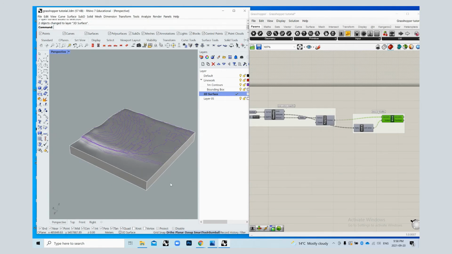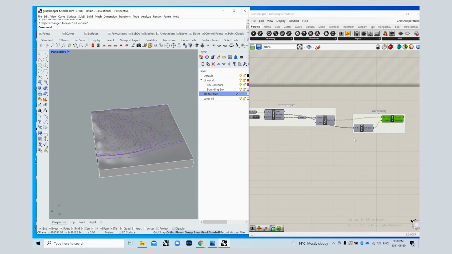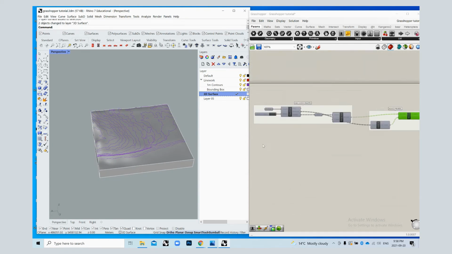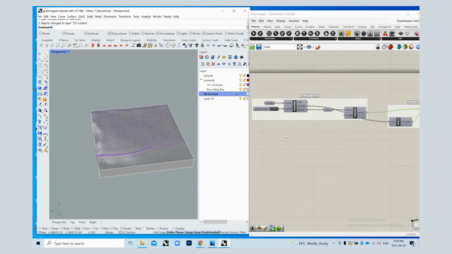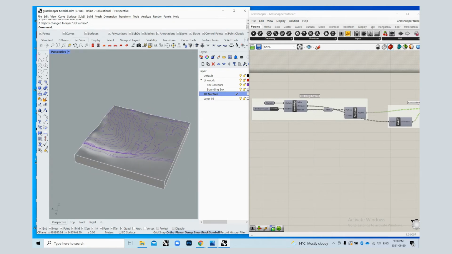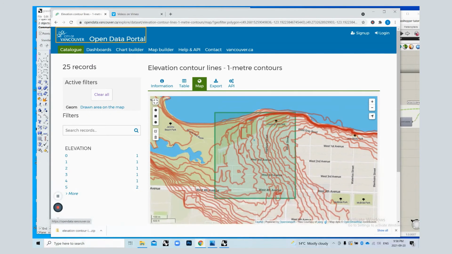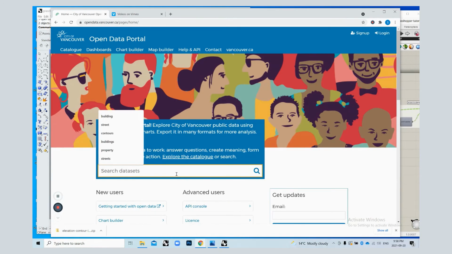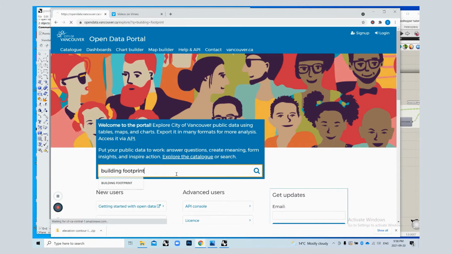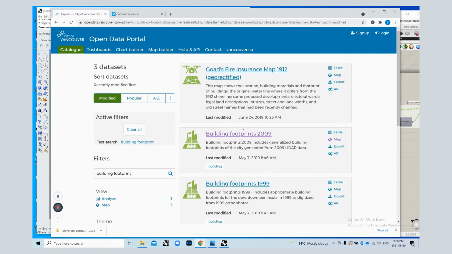Okay, so the next thing we're going to do is add buildings to this, and we're going to do that kind of the same way we did this. It's slightly different. We're using a different plugin, but it's pretty easy as well. We're going to go back to our Open Data Portal, and we're going to type building footprint. And it should come up somewhere called Building Footprints 2009.